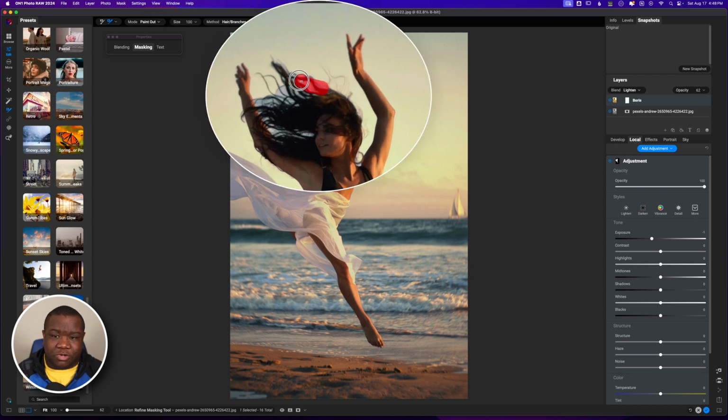And then I am just going to paint around the hair in the areas where I no longer need that effect to be. And yes, I am going over the hair. Now, I probably should have done this in smaller segments, but I didn't.